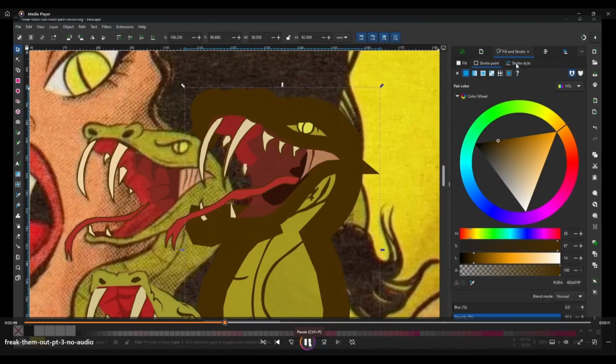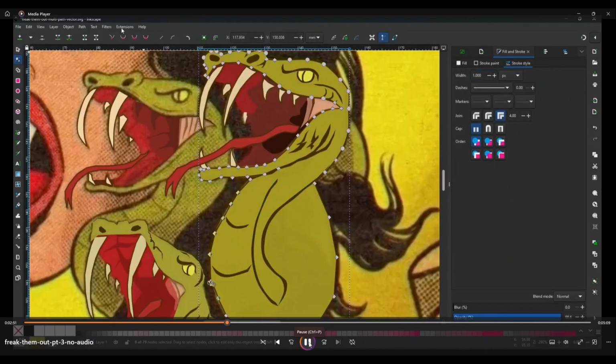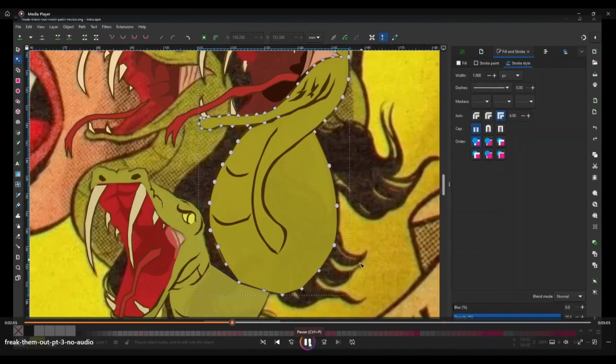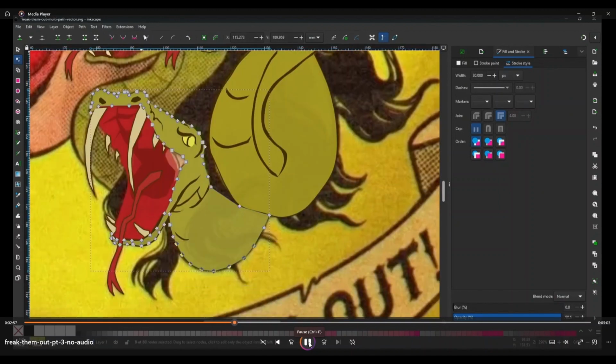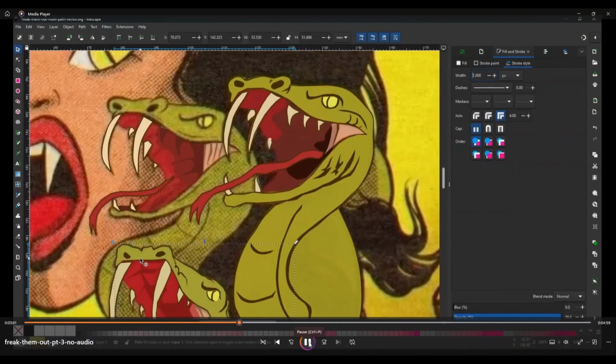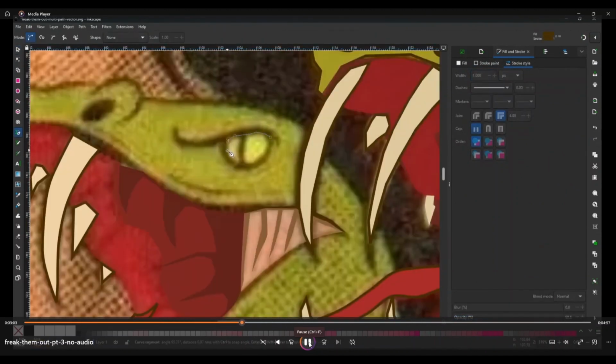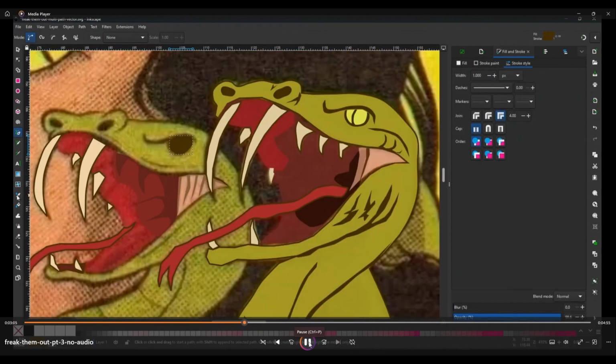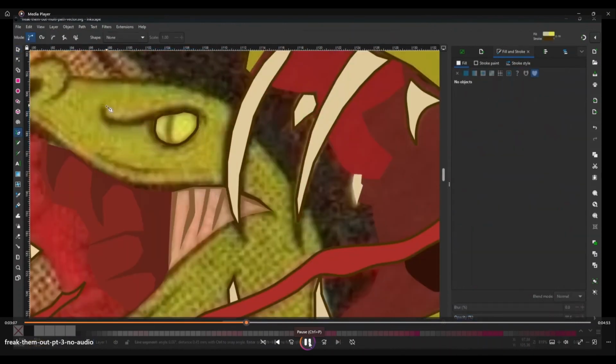So we've got two snakes more or less completed. Some of the details smoothed out here and there. Not all of the finer details like this, the dotted matrix detailing on some of the shadier parts.